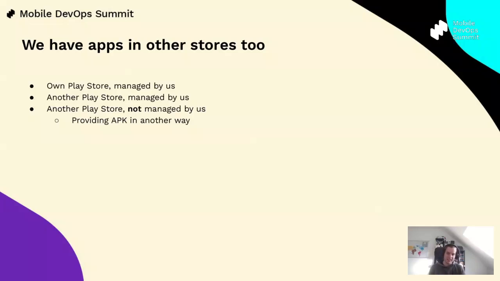Another thing was that we have different stores. So we have our own Play Store where we have most of our apps, and this is 100% managed by us. Then we have other Play Stores. So a customer set up their Play Store, but the release process was managed by us. Plus, we have a case where we have another Play Store which is not managed by us, and therefore we have to provide an APK or a bundle in another way.